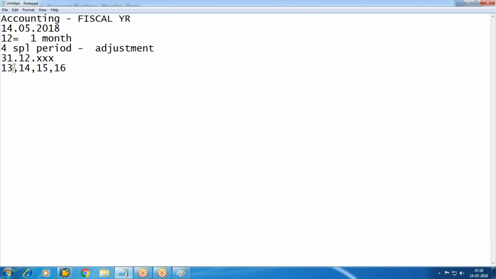For example, this 13 we can assign to stock revaluation. If any stock revaluation entries are there, we will activate the 13 special period. If it is the 13 posting period, it means it's not a normal period, it is a special period. And 14, let's say we can assign to some adjustment entries.